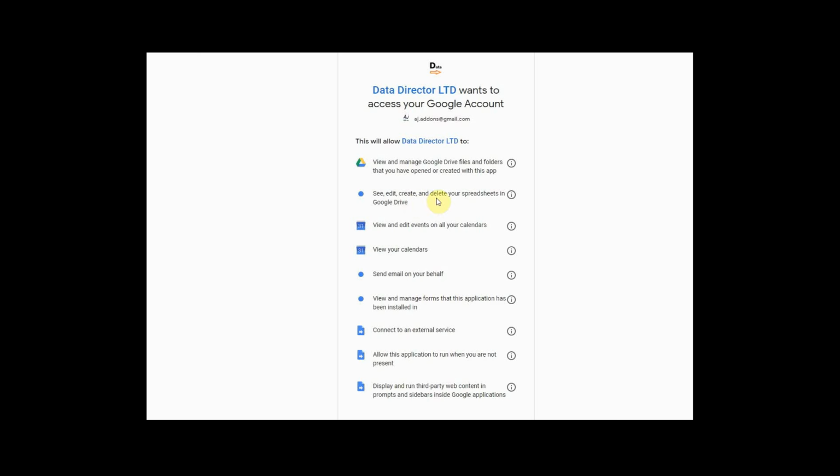It doesn't delete any spreadsheets, but in order to be able to create a spreadsheet, you have to authorize the permission to delete it. But Data Director will never delete your spreadsheets.